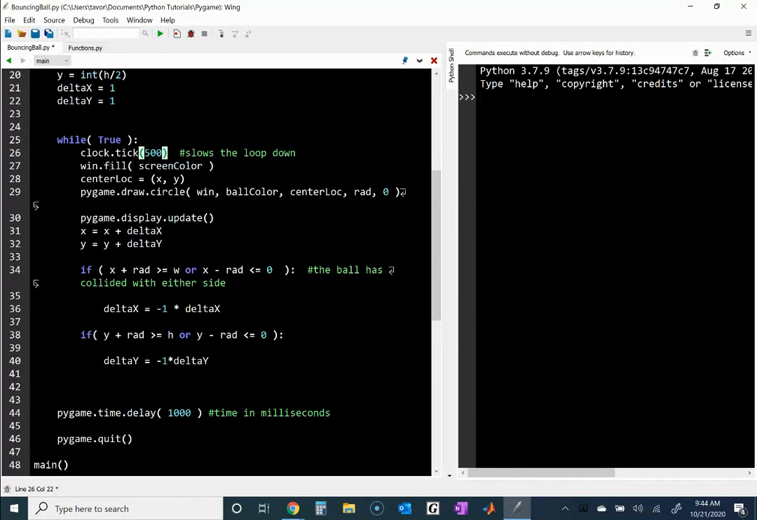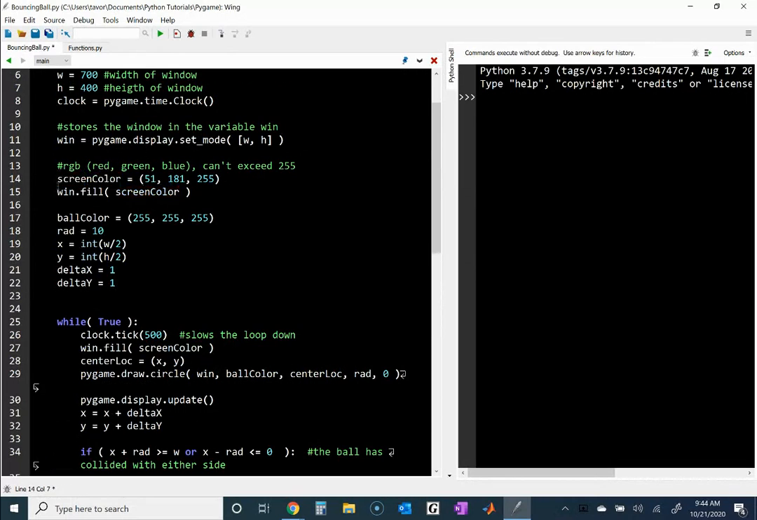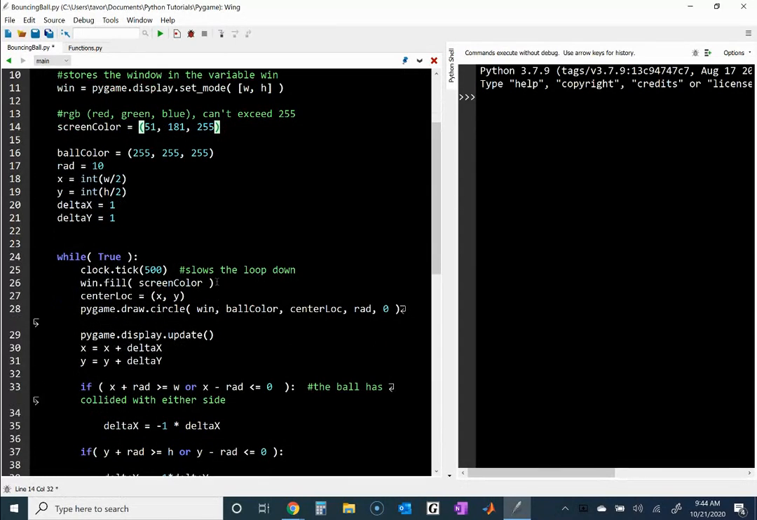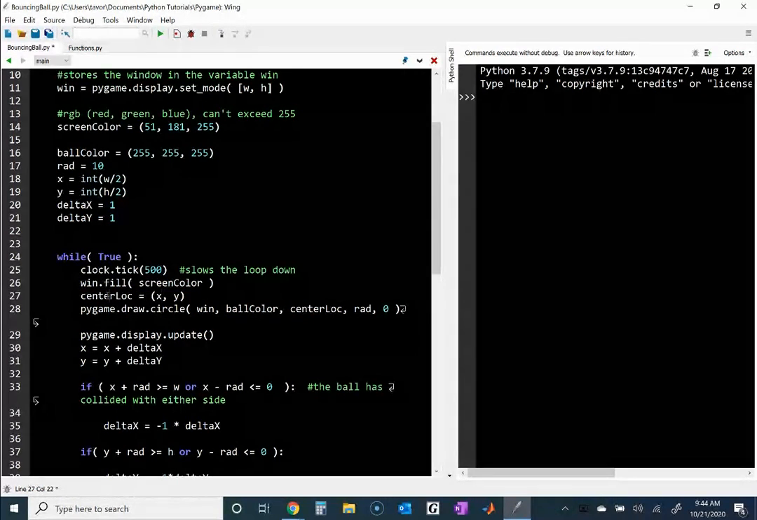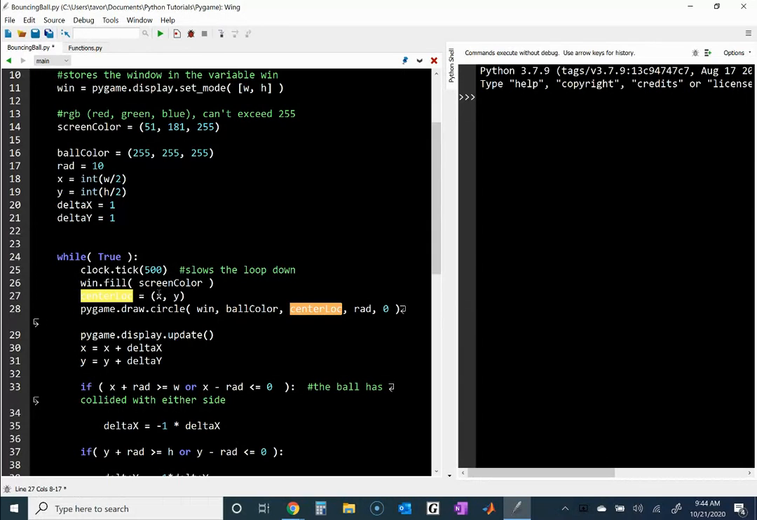We also fill the window with the screen color. I know we did that command here, so in theory we could just get rid of this because it's going to happen over here. So fill it whatever screen color we made. Specify the location of the center. So the center location for the circle, for the ball, would be at X comma Y.